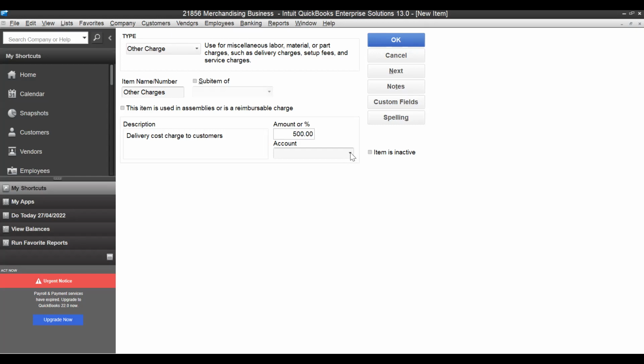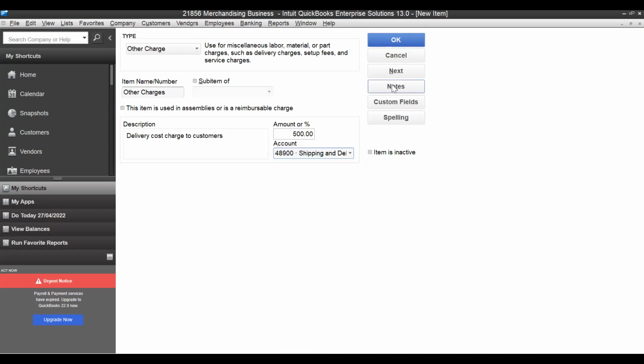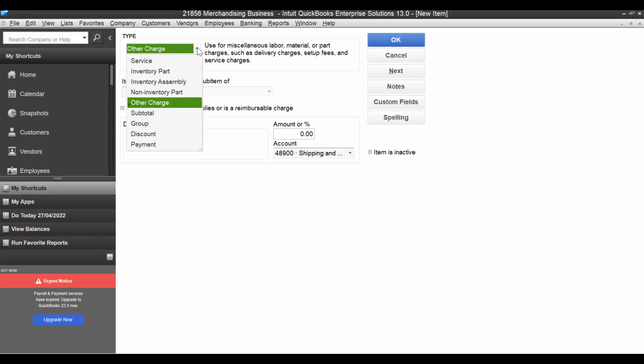And where do we put this account? We can put this as part of our other income. Or this one, shipping and delivery income. And then we can click next instead of OK to add another item. Next item, let's try to add inventory part.